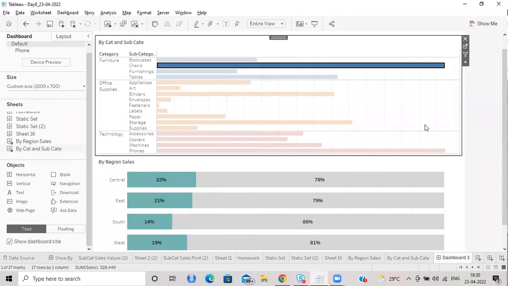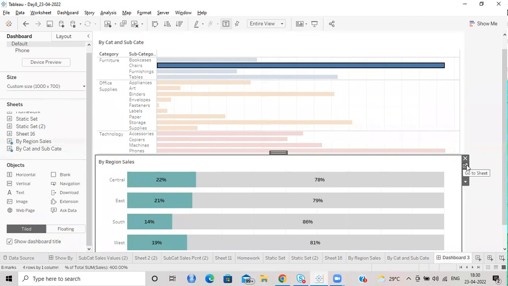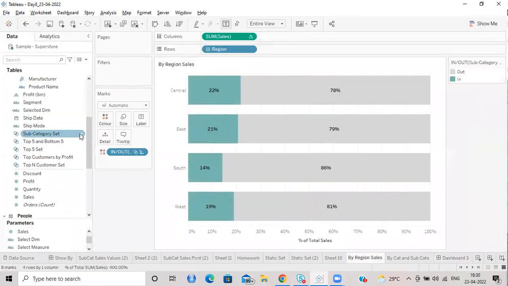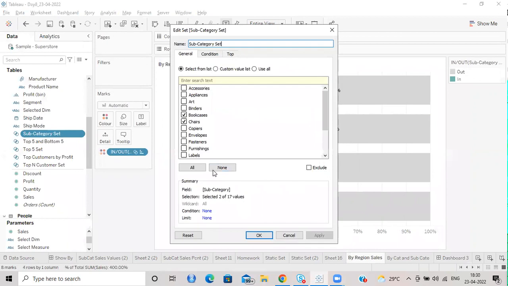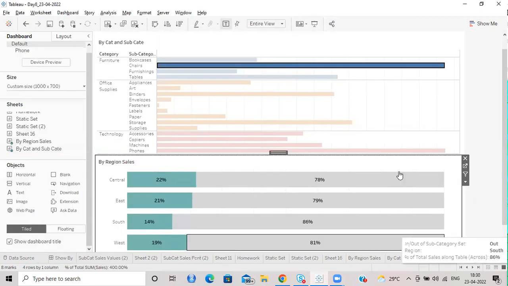Let's go back to that set and see what is actually happening with that set. Okay, so I'll go to that set and edit set. Now you would see bookcases and chase both are part of it. Initially I selected bookcases. Then I selected chase, right? But this is happening because of the way we have set it up.